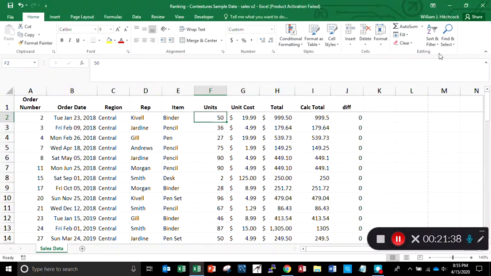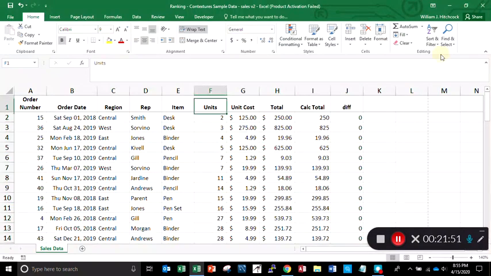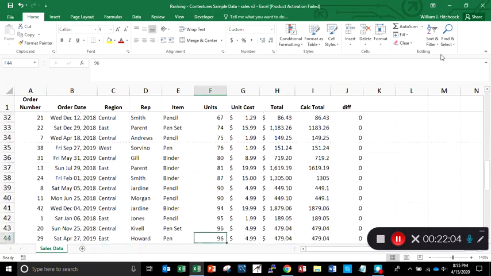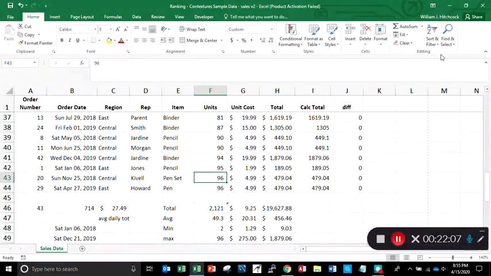What else I want to do is find out what item we sold the most of. So if I sort this by units, from smallest to largest, we can see that we had a couple of desks. Looks like Smith in the central region sold 2 desks. Somebody else sold 3. Let's go all the way down to the bottom, and we see the biggest selling things are pen sets and pens, 96 units or something like that.